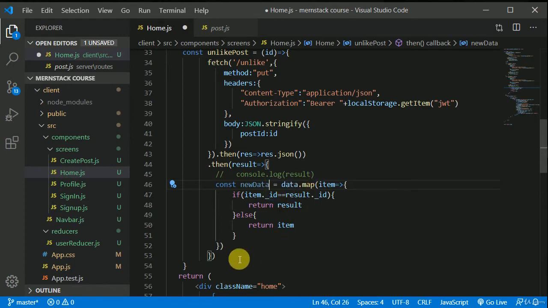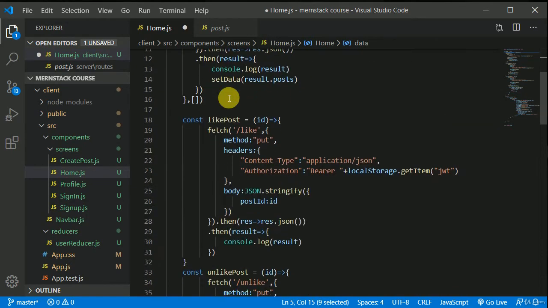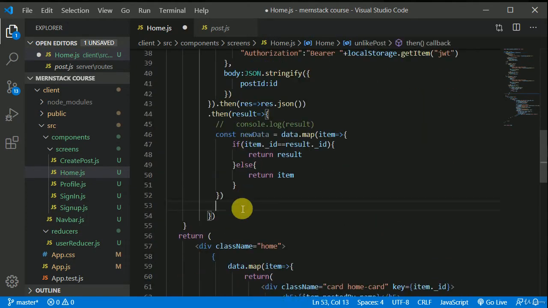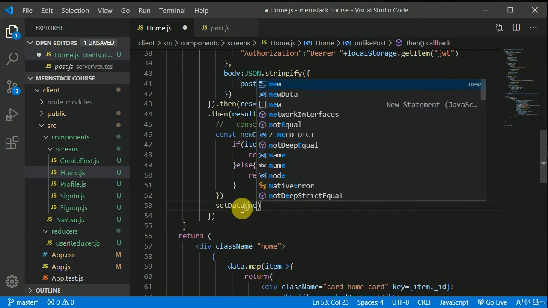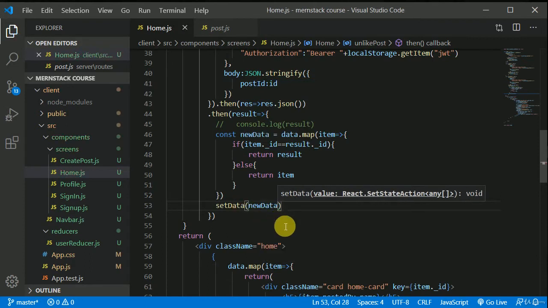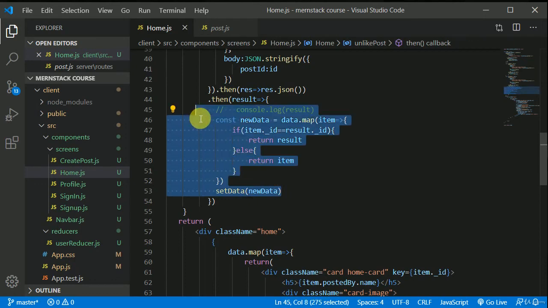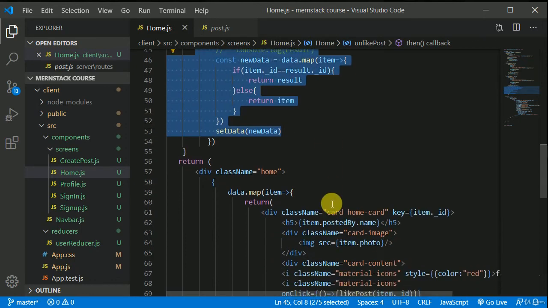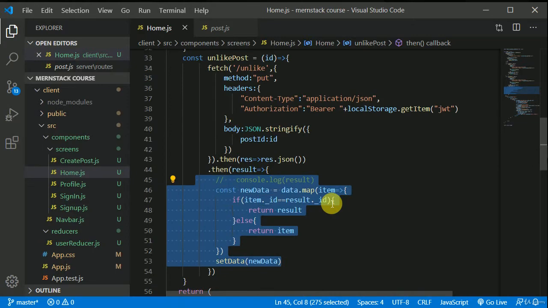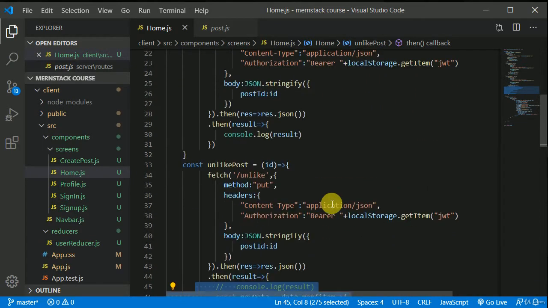Okay, so now in order to update this, we can use set data, right? Inside the set data, I'll pass new data. Let's save this, and I will be copying this logic, Control C, and in here I need to write it in here as well.